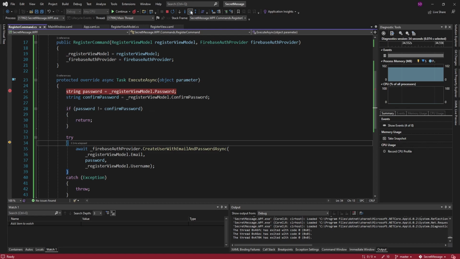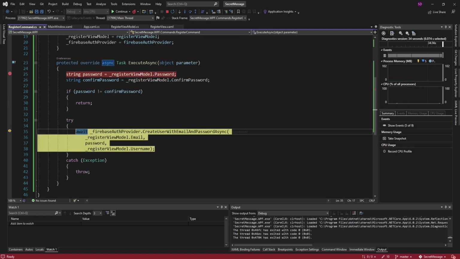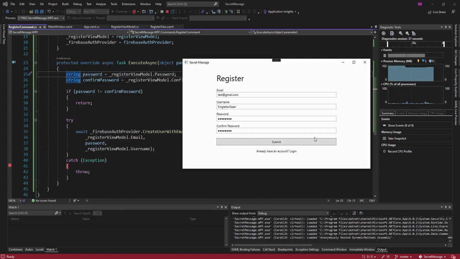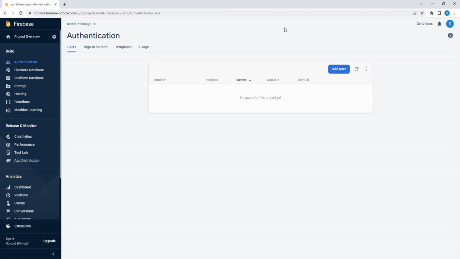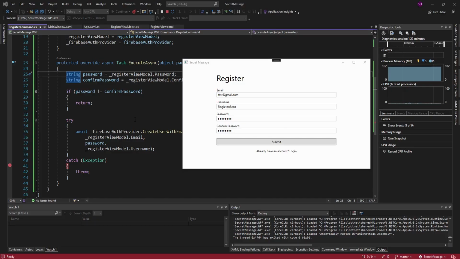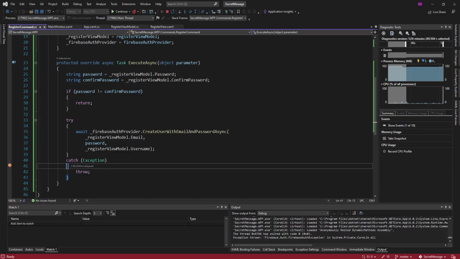So here we go, they matched, and now we're gonna hit Firebase. Let me make sure we don't throw an exception. Let's continue, and we did not throw an exception. Let's come back over to Firebase and refresh, and there we go, our user was created successfully. So if I try and submit again, I think we'll actually get the exception, which we do, and this is because the email already exists.